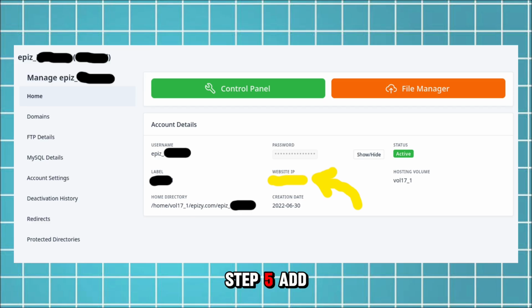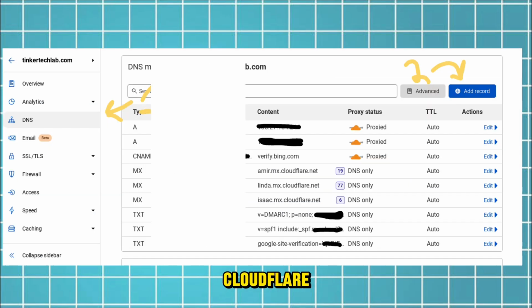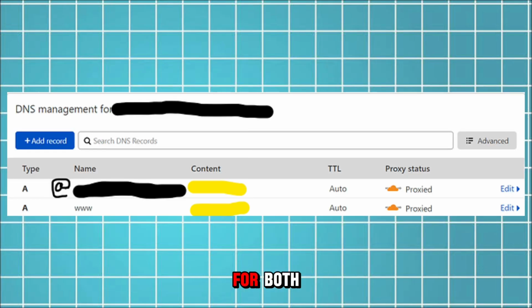Step 5. Add DNS records in Cloudflare. Go to the DNS section in Cloudflare. Add two A records. Record 1. Type A. Name at. Content, paste your IP. Record 2. Type A. Name www. Content, paste your IP. Ensure the orange cloud is active for both.